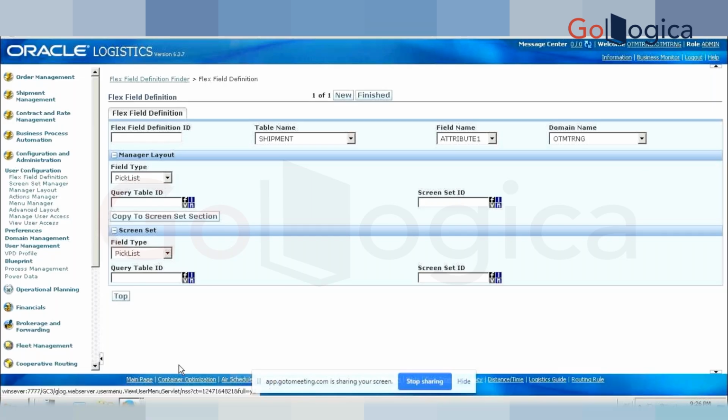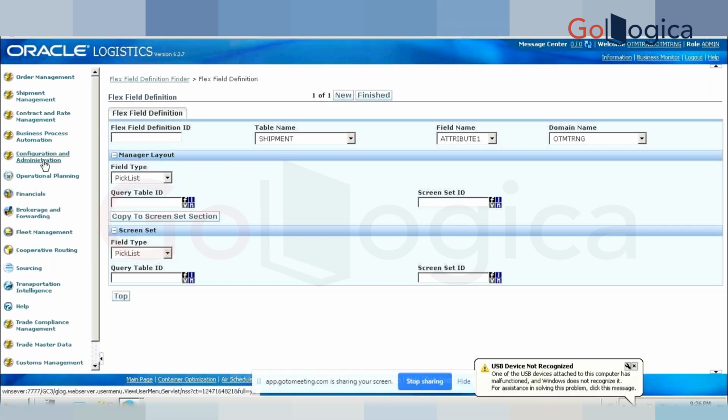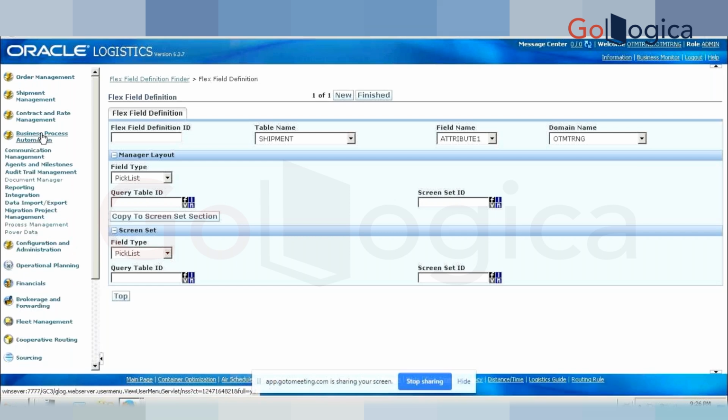I think we are pretty much done with the configuration and administration. A few things are left, reporting and report manager, so we'll see them in tomorrow's class.